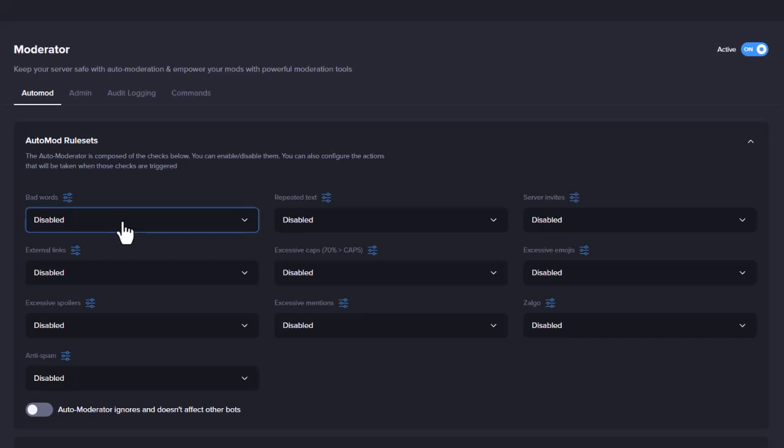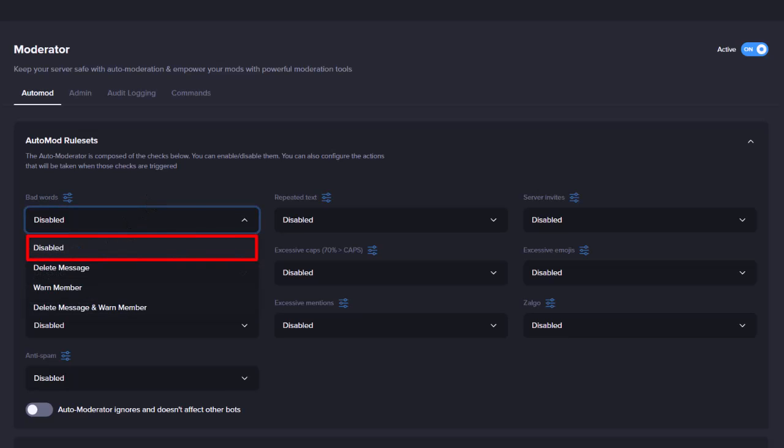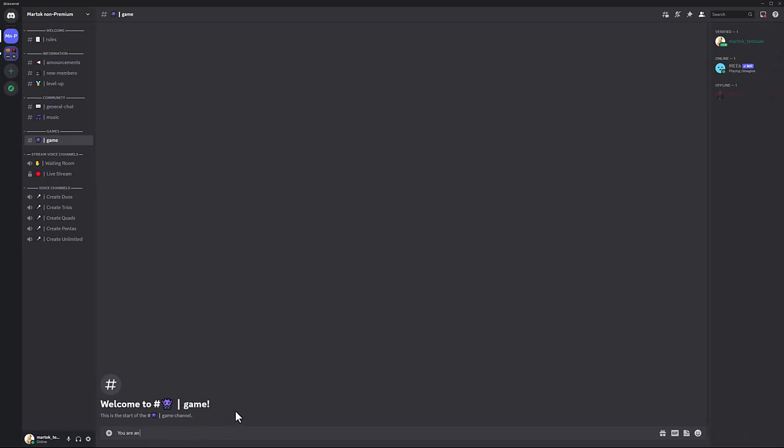Each ruleset has 4 settings. Disabled. This means it is switched off. There is no moderation for this ruleset. Delete message. Messages that are moderated by this ruleset will be deleted and a private message will be sent to the member explaining why their message was deleted.